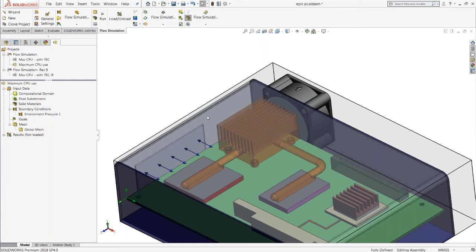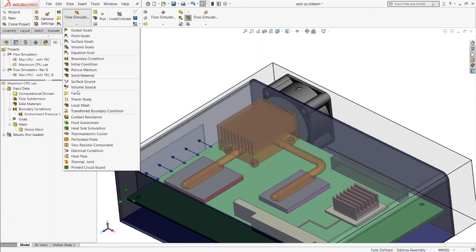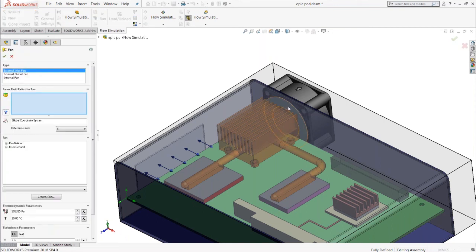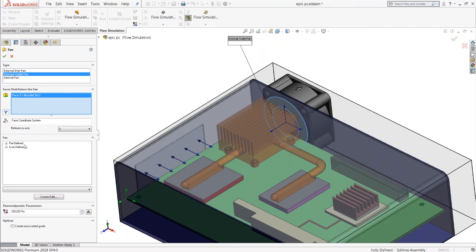Now, SOLIDWORKS Flow Simulation has a library of some limited fan curves. And if I were to go here and create the fan condition, I'd simply select that face, say it's an outlet fan, and I would need to browse and select the fan that I want to use. And we've got some from Pabst here.